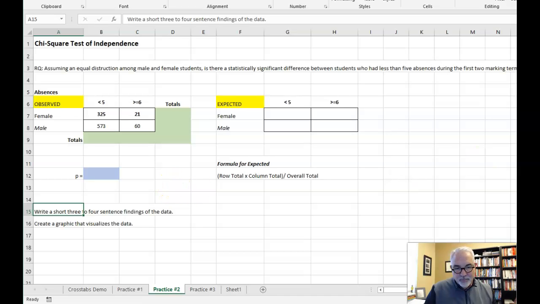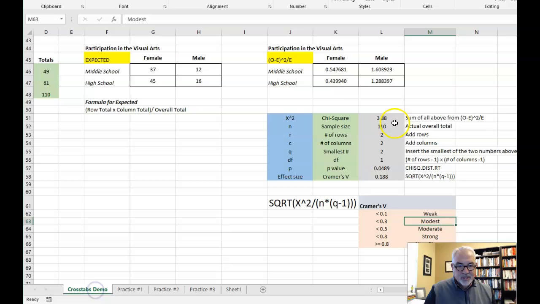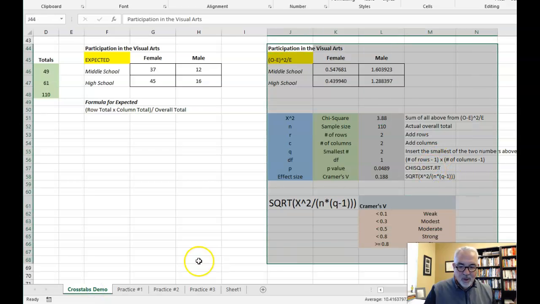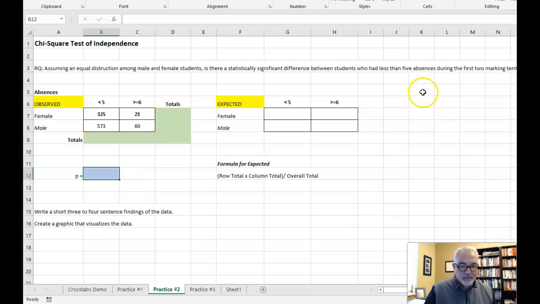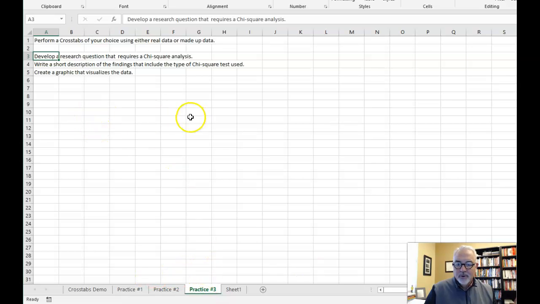Okay, if you wanted to practice using the Cramer's V effect size, if it is statistically significant, then by all means go over here to the demo, copy and paste all of this over to here, and work through it if you want. It's up to you. And then in practice 3, create one of your own. Think about something maybe in your school setting, your classroom setting, or just make up data, and develop a research question that requires chi-square analysis, and then write a short description of the findings, also create a graphic, and you can do either a chi-square goodness of fit or a chi-square test of independence.